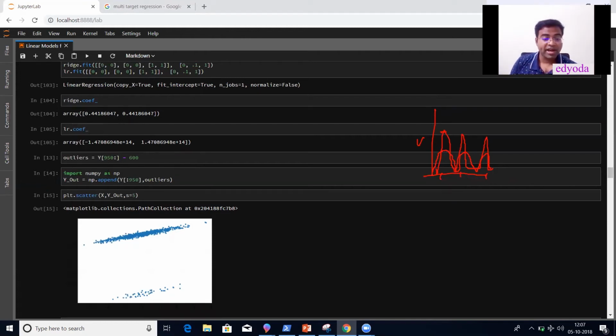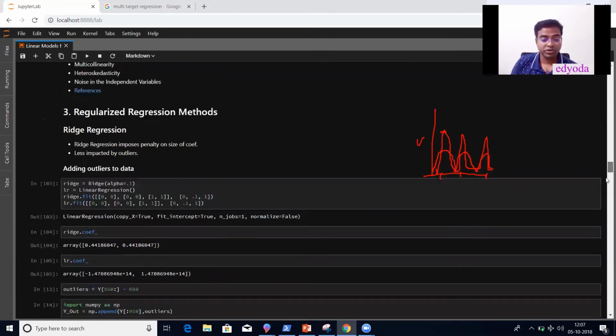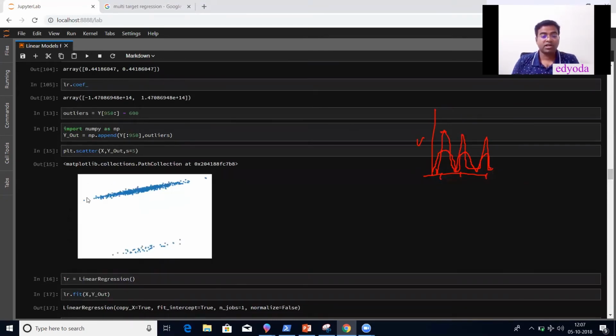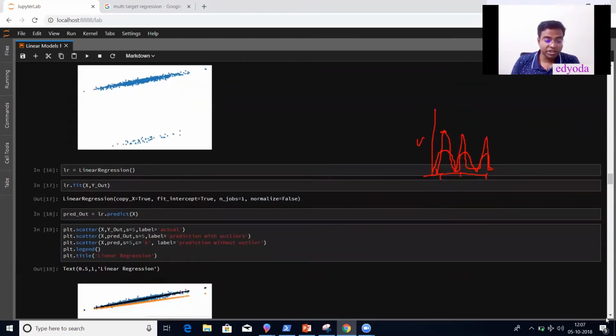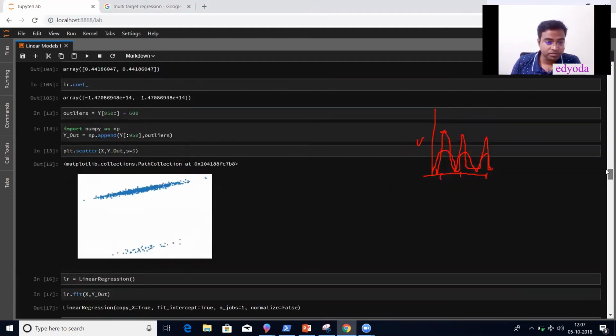Let's now add some outliers to the data we used in our previous example. So now the data became like this: this is most of the data, and this is the outliers we just added. Now we want to see the impact on linear regression and ridge regression. We train the linear model and get the output, and we train the ridge regression and get the output.